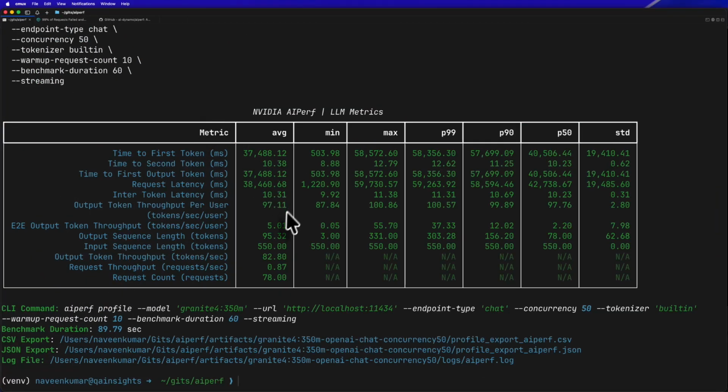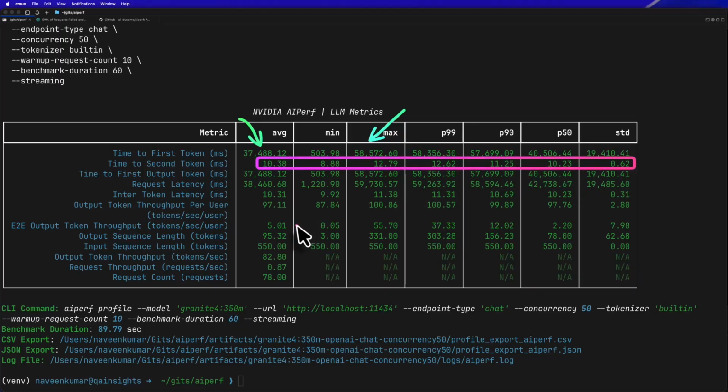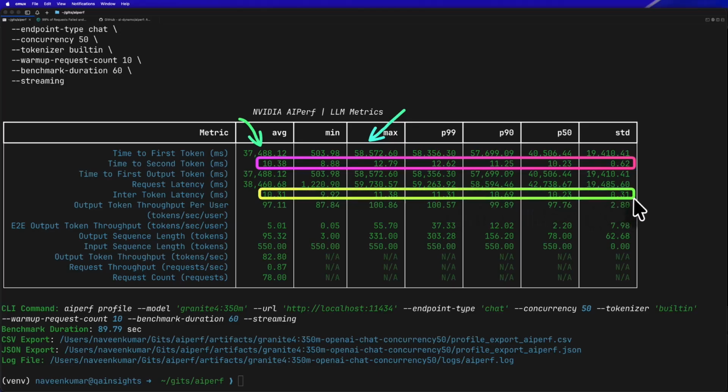Okay, now the test is done. As you see here, the time to first token is 37 seconds on average, and the maximum is 58 seconds. But the time to second token is almost consistent. The inter-token latency is also consistent, and output token per user is also almost consistent. And the request throughput is less than 1.